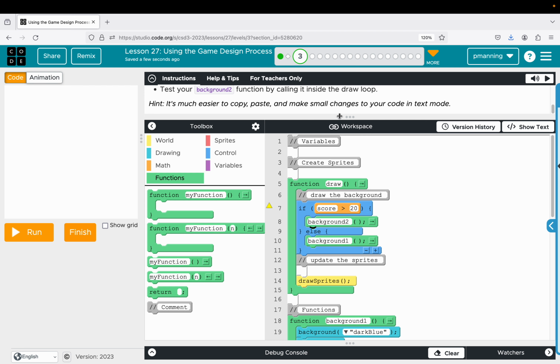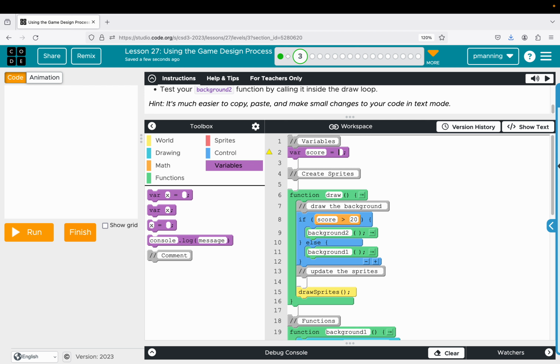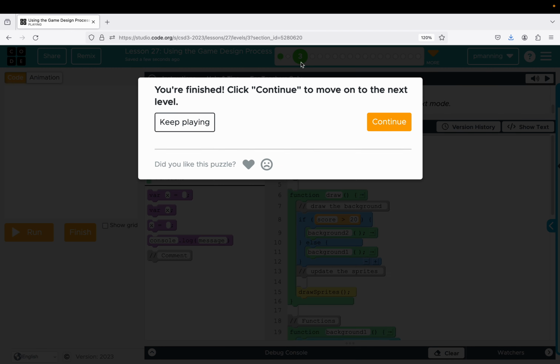Score hasn't been declared yet. That's okay, I'm going to create it now. I'm going a little bit out of order probably. I'm going to create a variable called score and set it equal to 0. All right, I'm going to finish there. So we've got our background set.